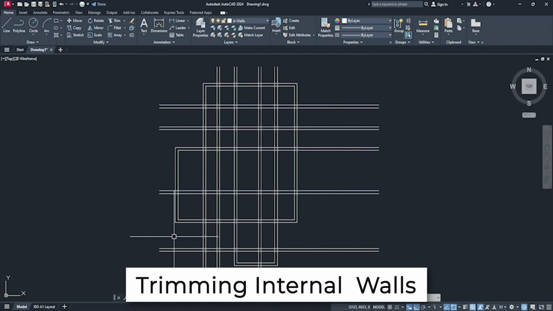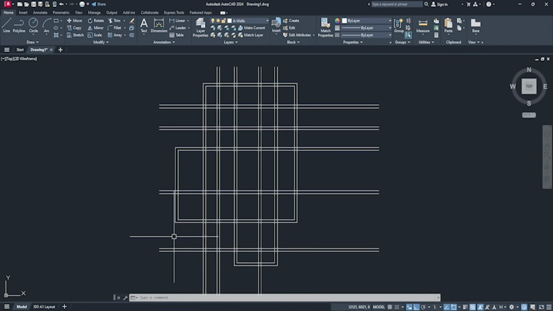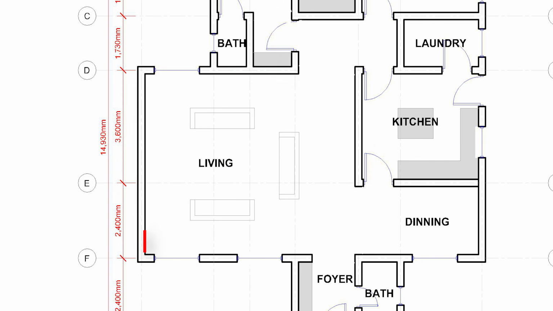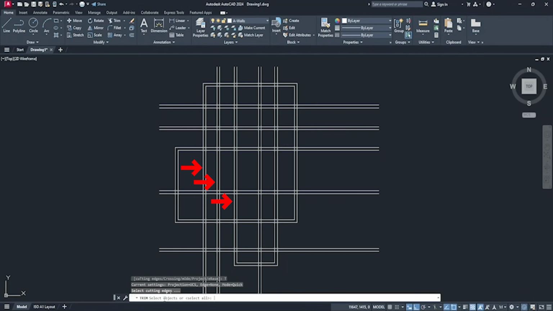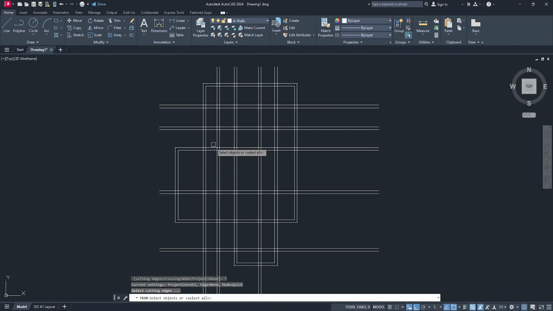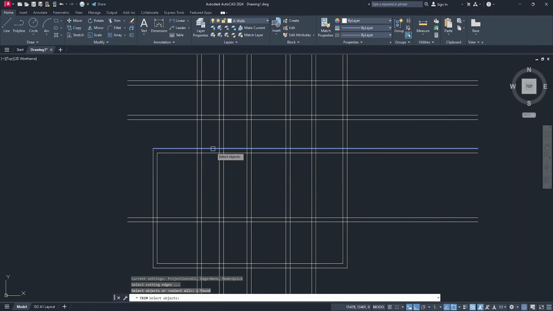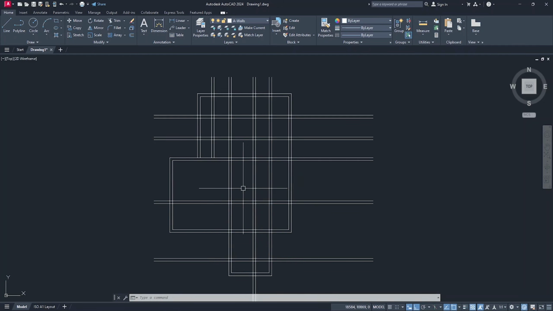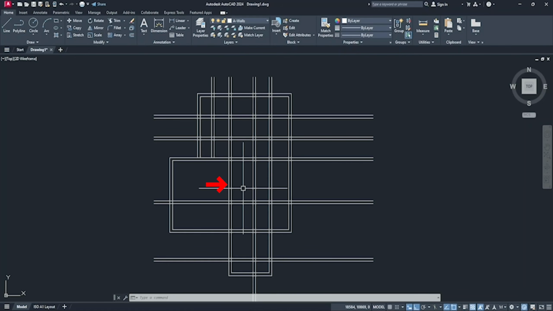For internal walls, I use two methods. The first one, select trim, select boundary edge on the bottom, and starting with the living room, these walls need to go. So select this wall as the stopper. That's where the wall stopped. Press enter. Select the walls. They disappear instantly.